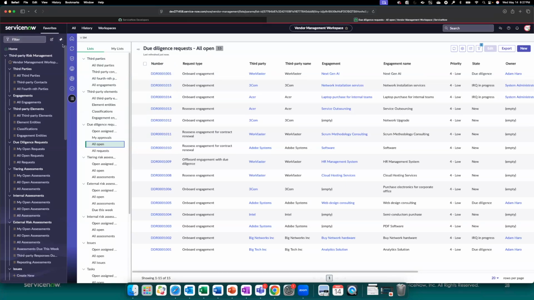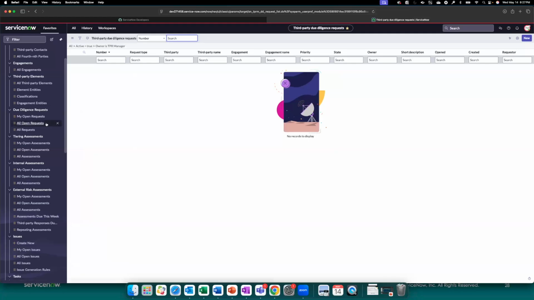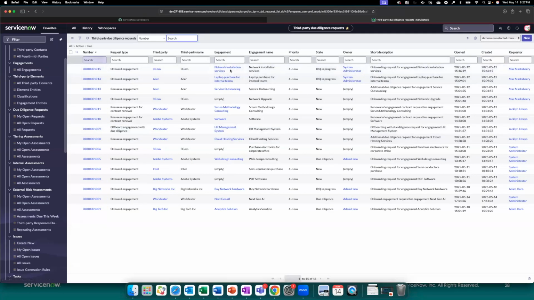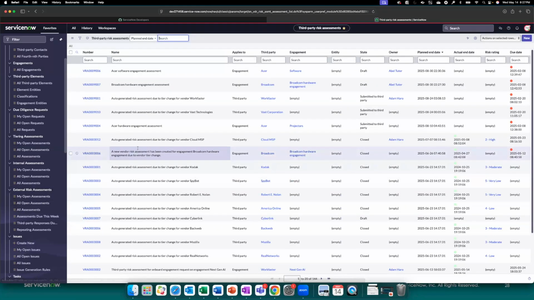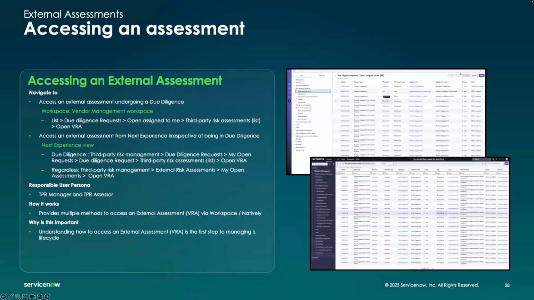Now, from the next experience view perspective, again, there are a few modules that are available under due diligence request, my open request, or all open request. The due diligence request can be accessed. If the assessments were to be accessed directly, they could be accessed from the external assessments modules, all assessments. This would be the method of accessing the assessments directly, or if the third-party risk assessments were not initiated from the due diligence process. So having said that, this is how we access the assessments.